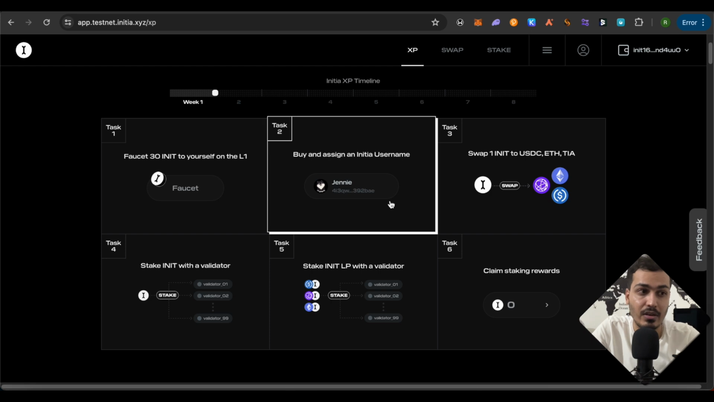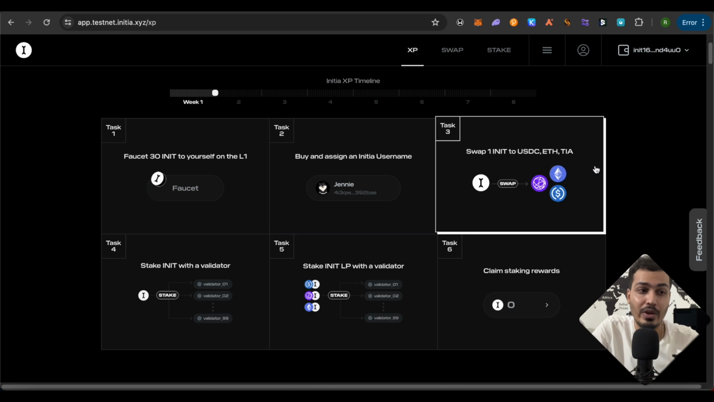For the second task, you would have to simply click on it and purchase a username for yourself. And you would be requiring some funds for it. Since we got the faucet funds, it would be easier for us to mint a username. And this way you would be required to complete all these 6 tasks.